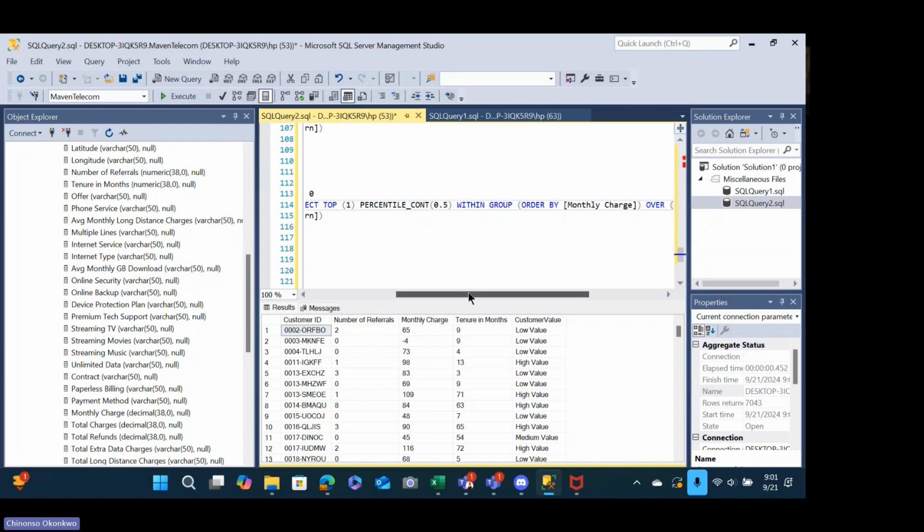Within this monthly charge group, it is going to find the 50th percentile of monthly charges, like the midpoint, right? This OVER is a partition, but we're not partitioning by a particular section, by category or anything. We're just telling it to consider all. Now, what I've done here is to select top one, because this result, if I run this separately, is going to give more than one result and it will not work. I'm trying to say something is greater than something. You cannot compare one thing with many things.